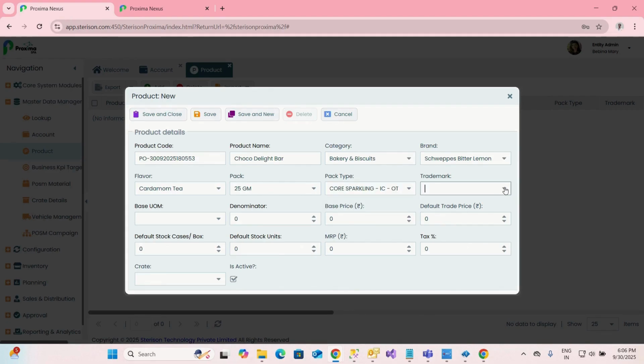Type, trademark, base UOM, used to identify the base price. The denominator represents the number of units contained in each case or box. The base price refers to the purchasing or manufacturing cost of the product. The trade price is the standard selling price to retailers.